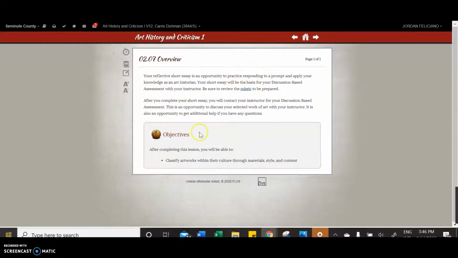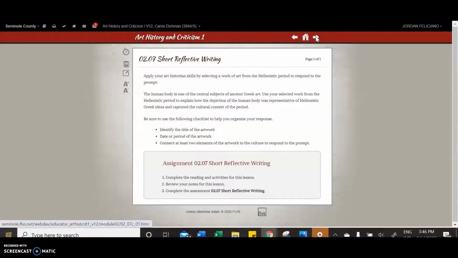Now, you have this overview here. You're going to go to the next page. That's this arrow. And it says right here, apply your art history skills by selecting a work of art from the Hellenistic period to respond to the prompt. And here's the prompt listed.